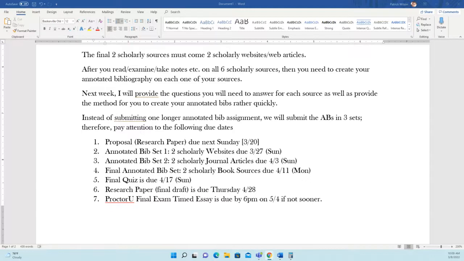All right, enough for me. Next week we will get a little bit deeper into the whole setup and organization of the annotated bibs.